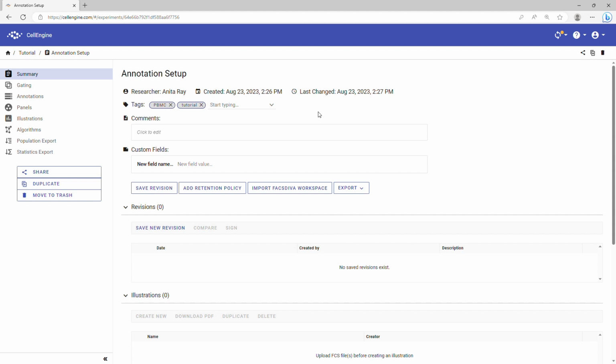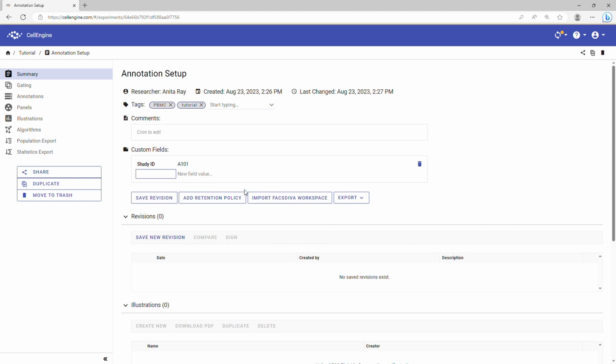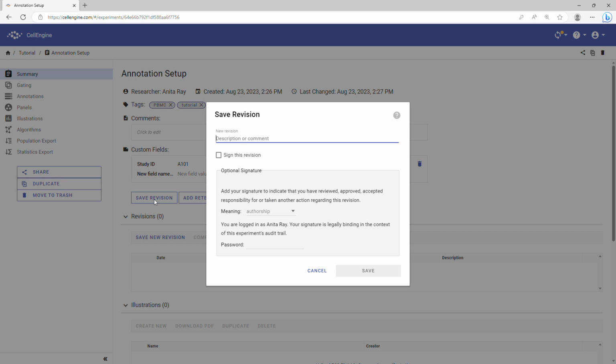The comments box allows you to enter any text freeform. Many users add comments to themselves about the analysis or comments to other collaborators working on the same experiment. Custom fields allows you to enter a pair of values. So for example, I could write study ID in one cell and then the ID value in the other. We'll talk more about revisions later on, but know that at any point during your analysis, you can click on Save Revision and create an immutable copy of the experiment, a snapshot of the experiment as it is now, which can never be changed.